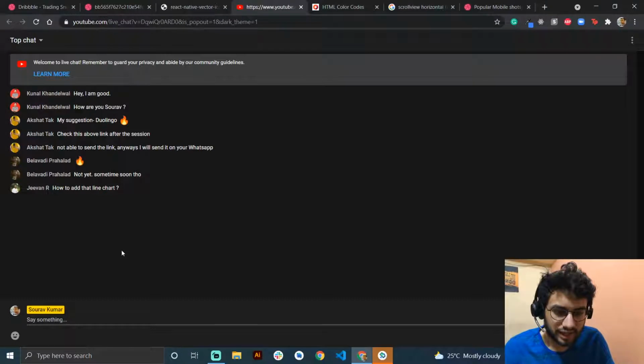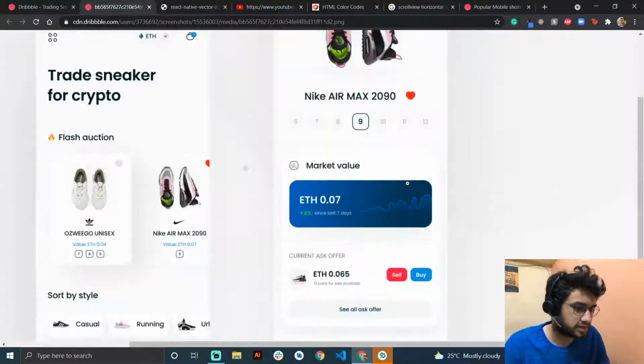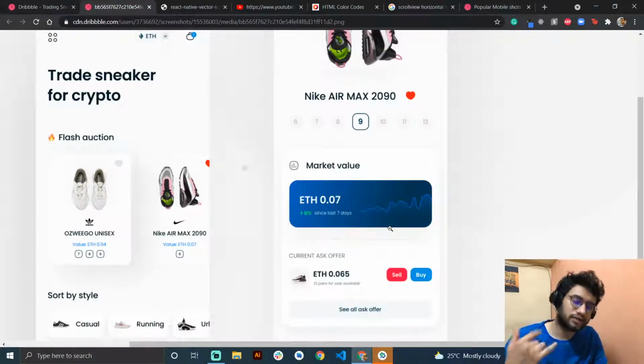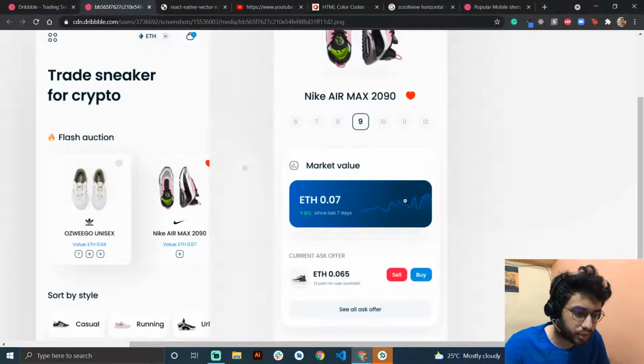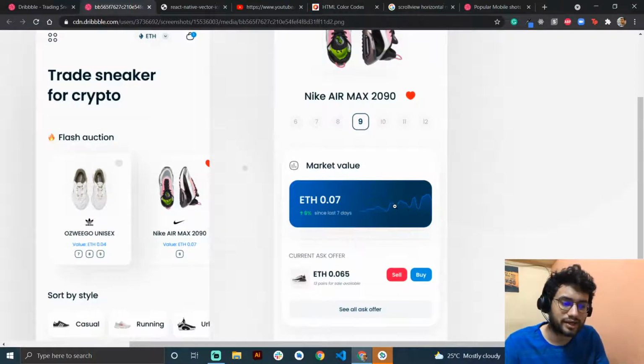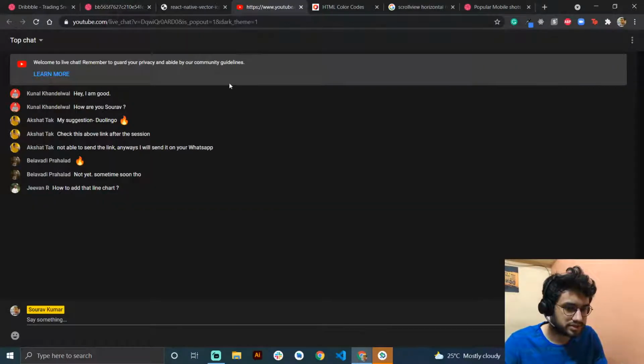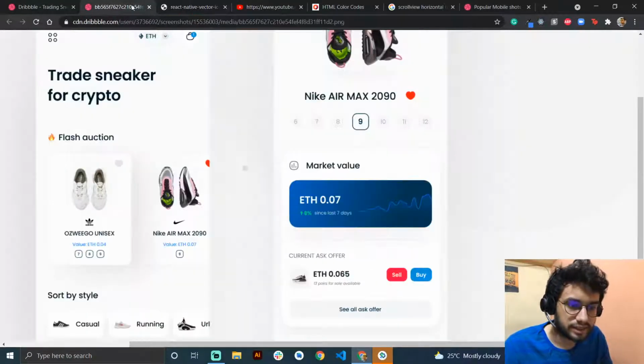How to add the line chart, Jivan? That's a good question. It's basically an SVG file, dude. So if I had a Figma file, I could actually import this whole artwork as an SVG image, and add that thing. It's not really a graph. It's an image. So yeah. And if you have any other questions, please shoot my way so that we wrap it up.